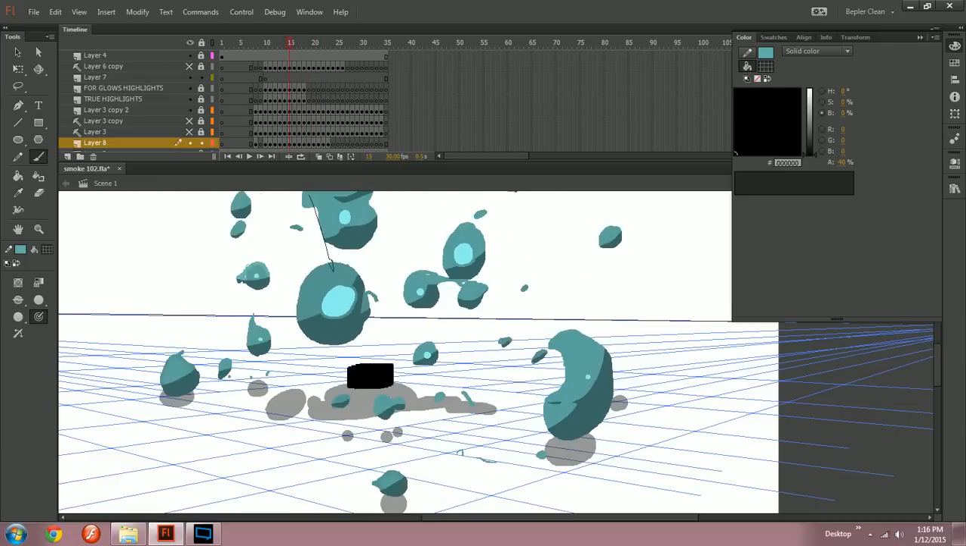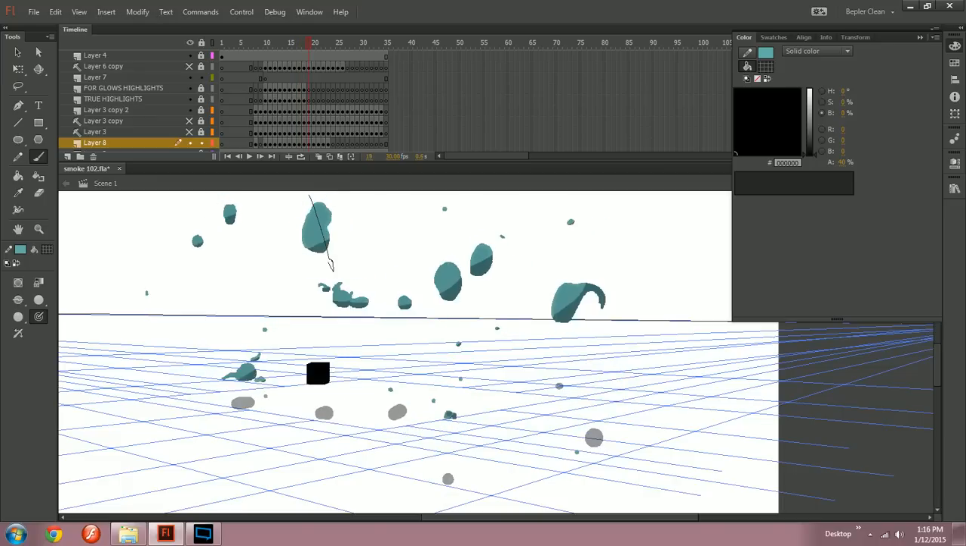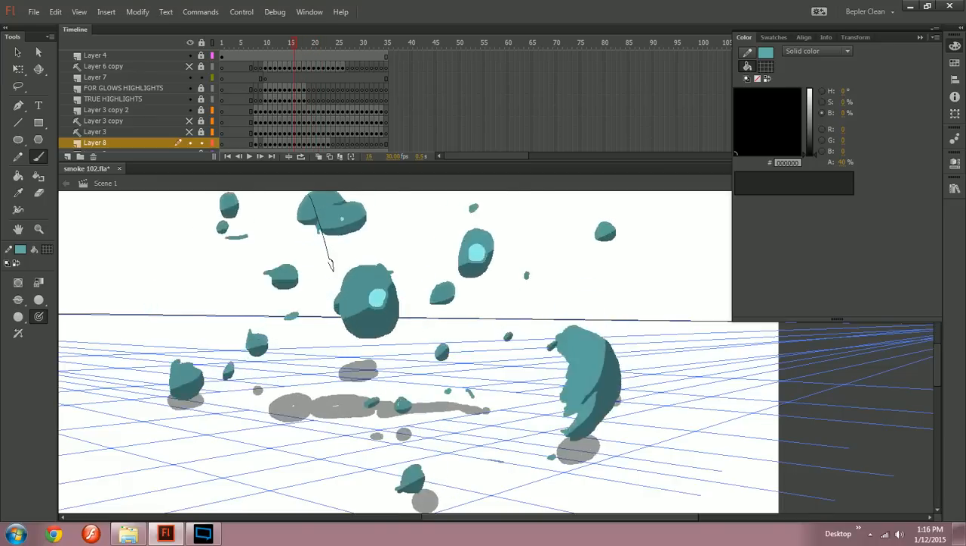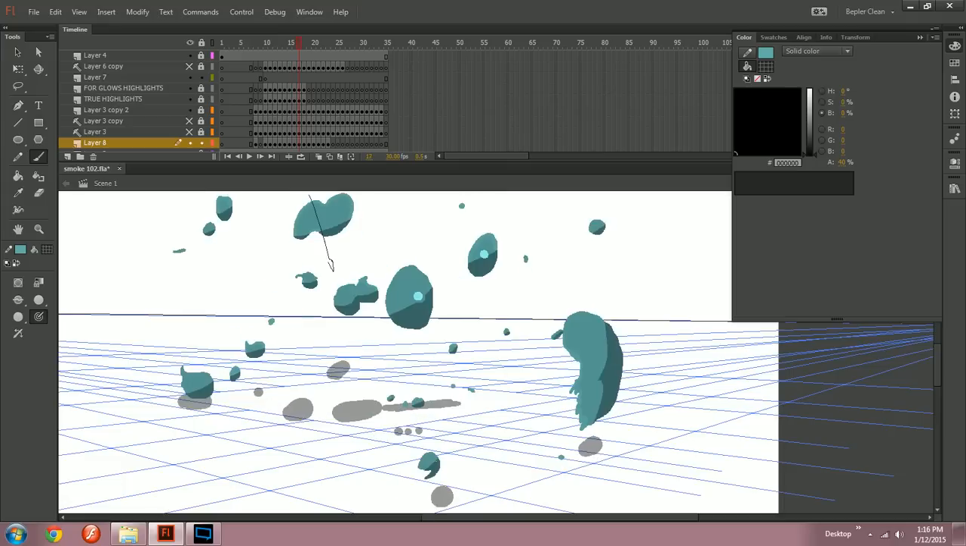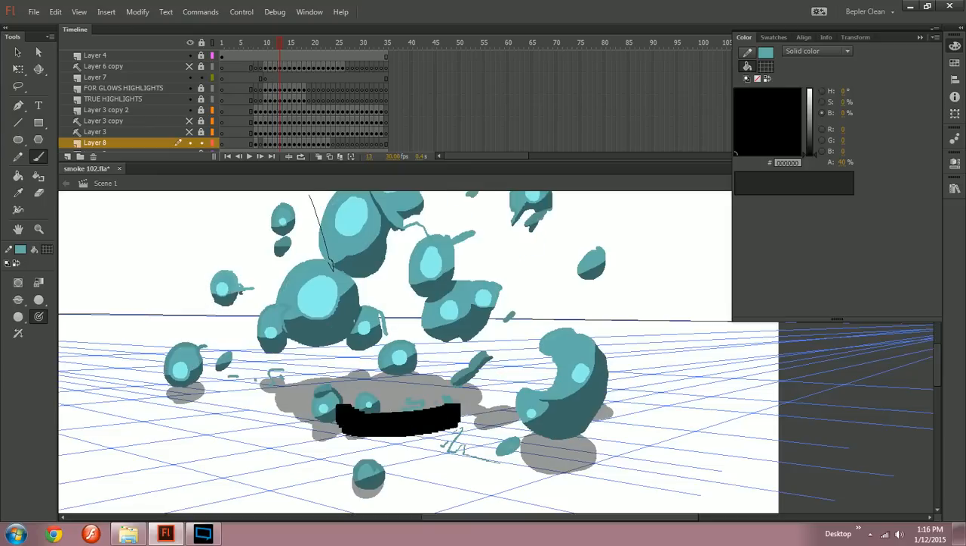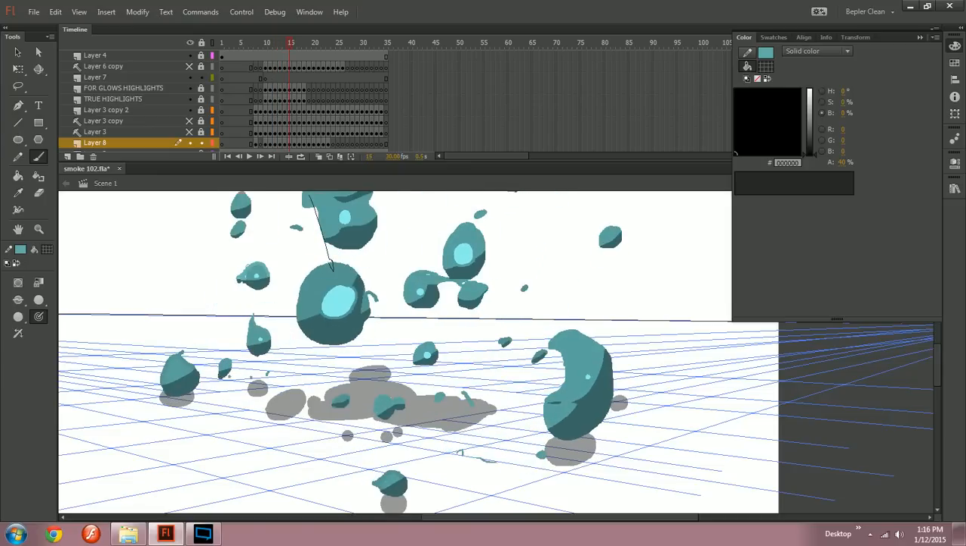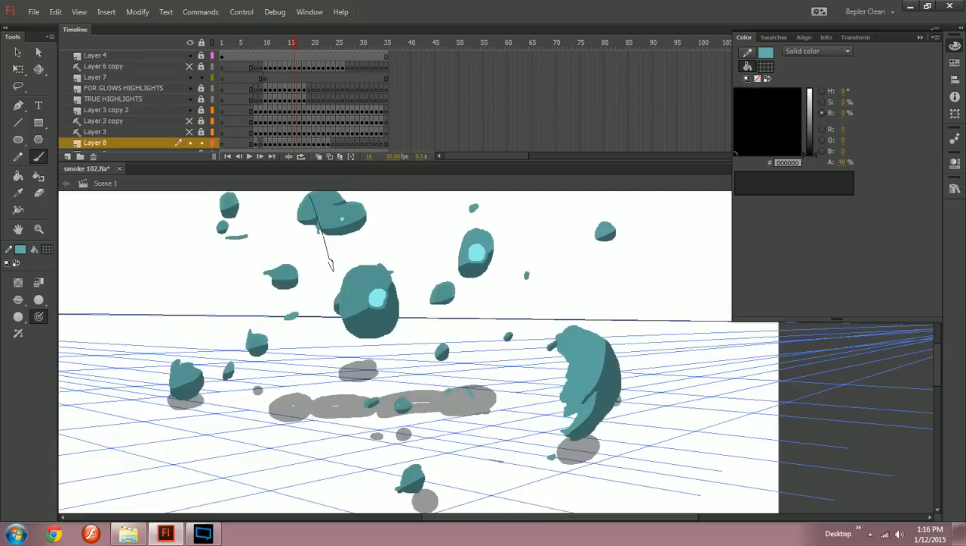Alright, let's do this back one. It goes back. Woo! Yeah? I'm kind of keeping that counterclockwise motion in the shadows.